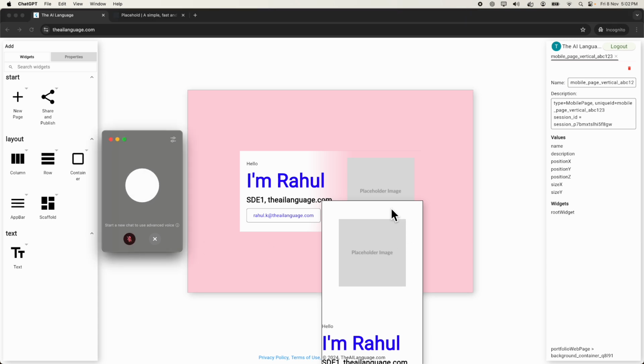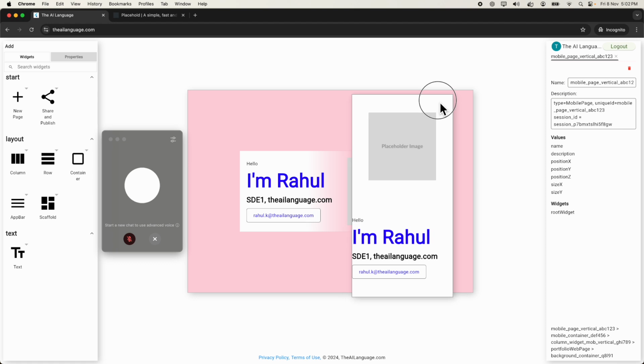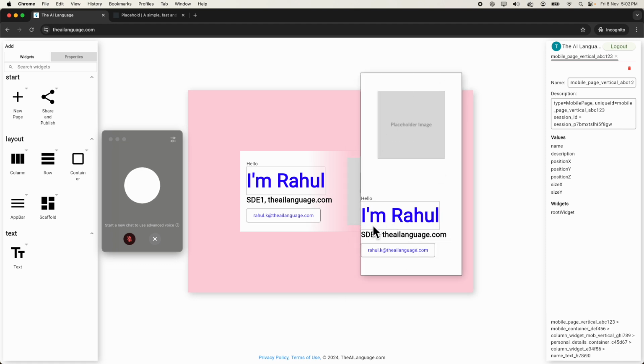Okay, so as we see, the page that has been made does not have the pink background, and there's some issue in the margins and padding that's available, right? Yeah, so let's try to correct that. So can you add the same pink background to this mobile page as well?